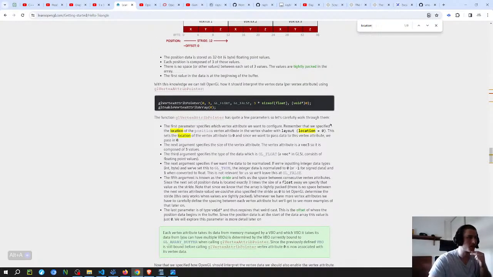First parameter specifies location of the position of vertex attributes with layout 0. This sets the location of the vertex attribute to 0. And since we want to pass data to this vertex attribute, we're passing 0.